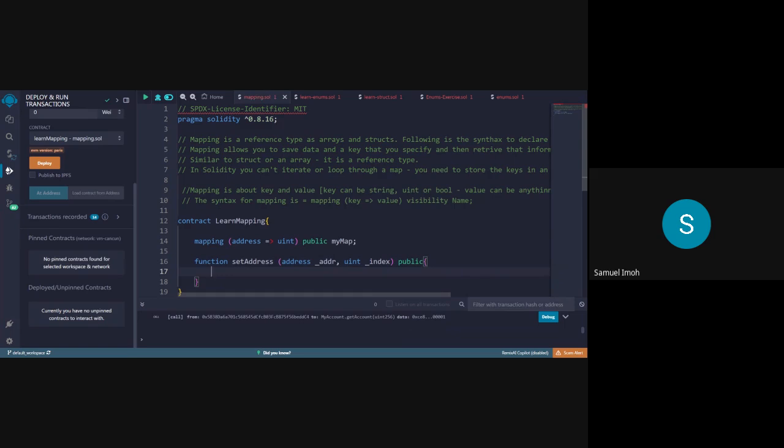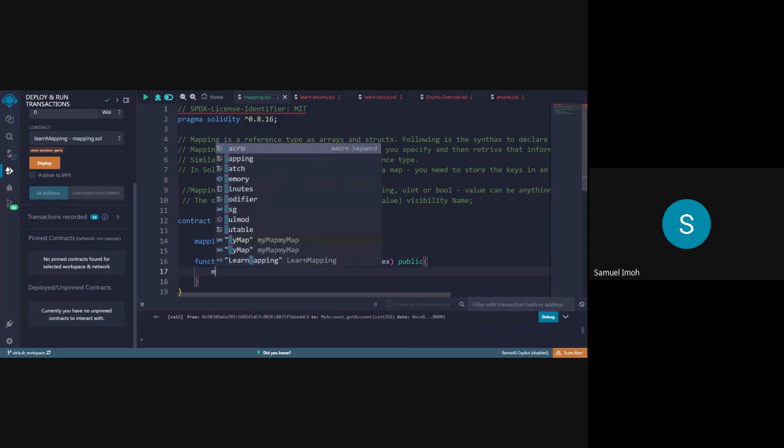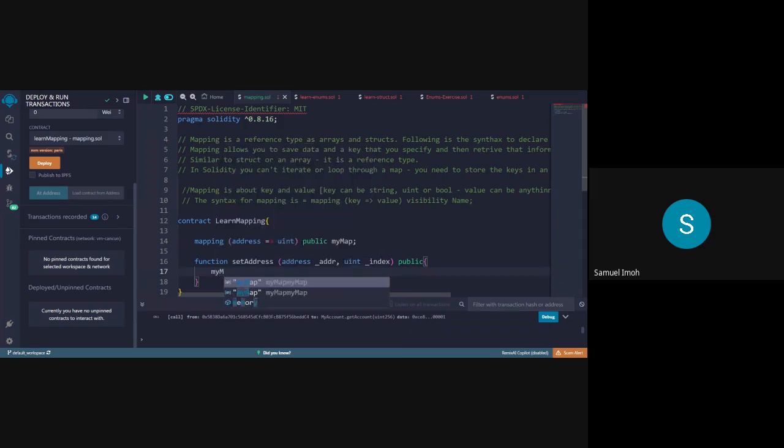All right, so let's call our map. Let's call it my map. I just want to show us how to call it inside a function. So we're saying that this my map is equal to index.